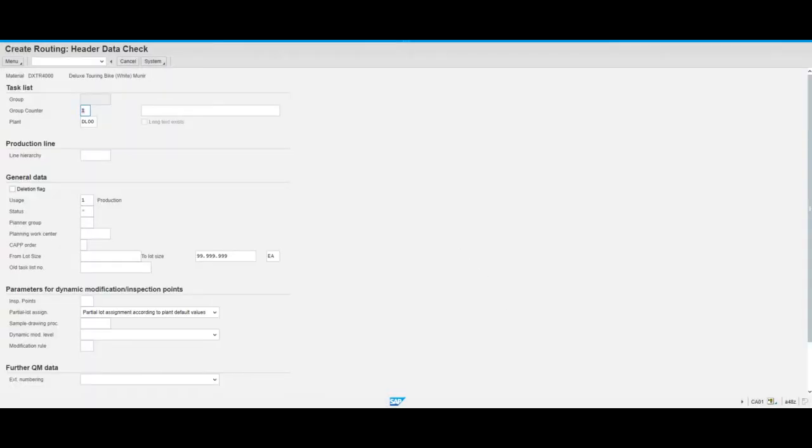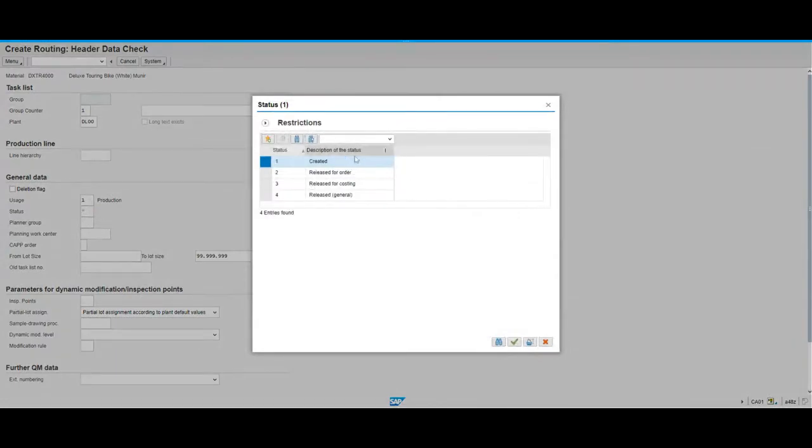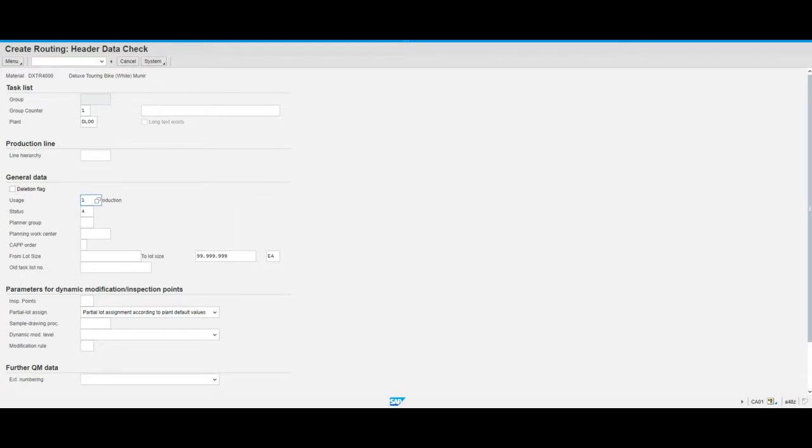Yes. Now on the next screen, you will see the group is there. Status should be released, which is number 4. This one here, general, this one. Usage is 1, status is 4. Okay, only these two, and then it should be 4. Then press enter.